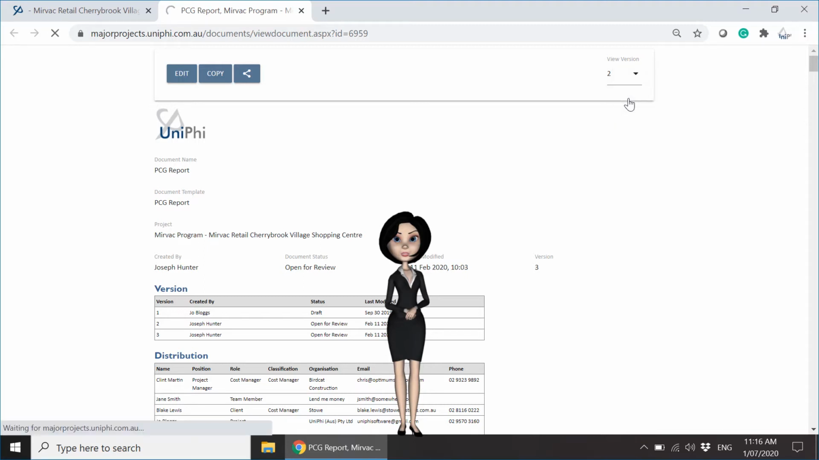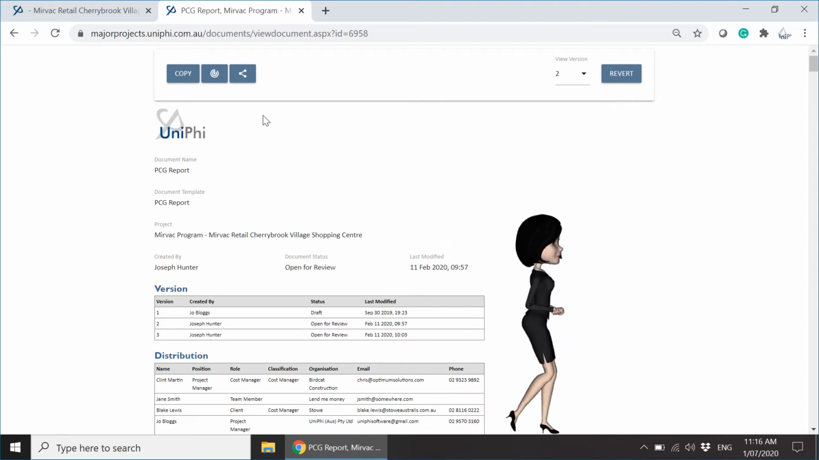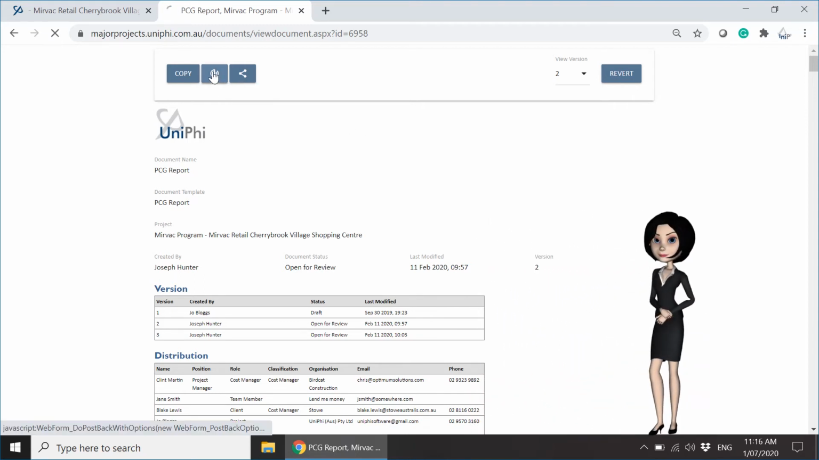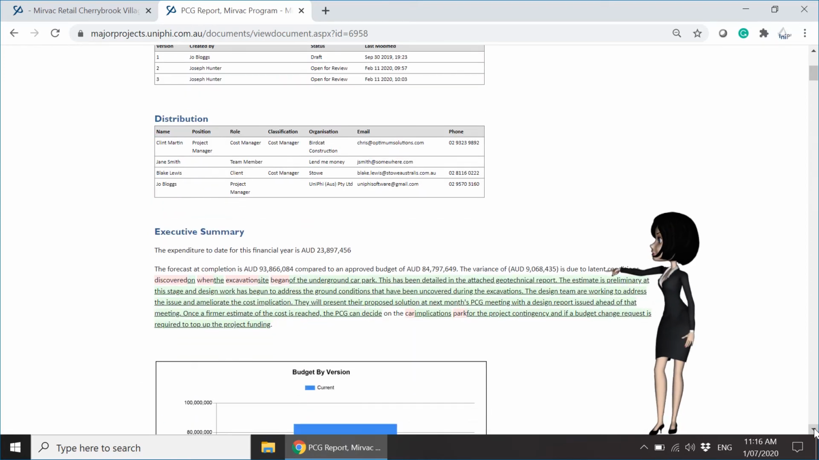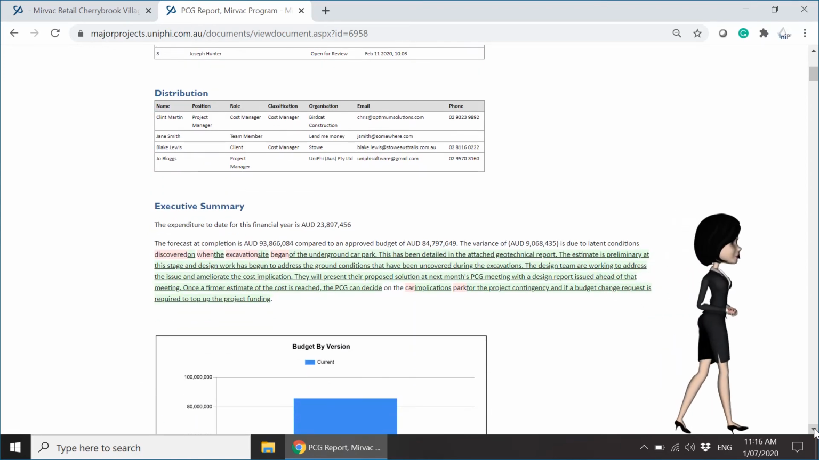Selecting a previous version will display the new track changes icon. Click on the icon to see the changes between versions. The text of this PCG document is displaying both version 2 and 3 of the report.